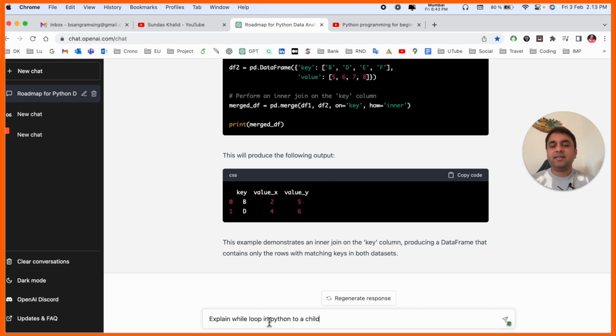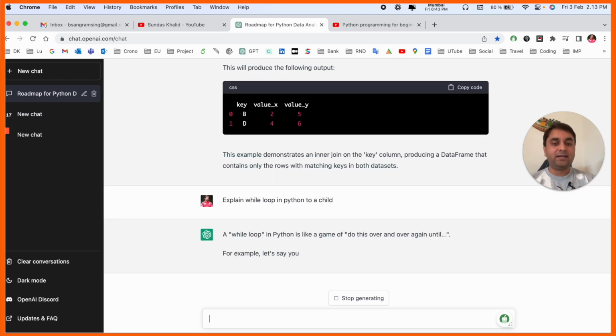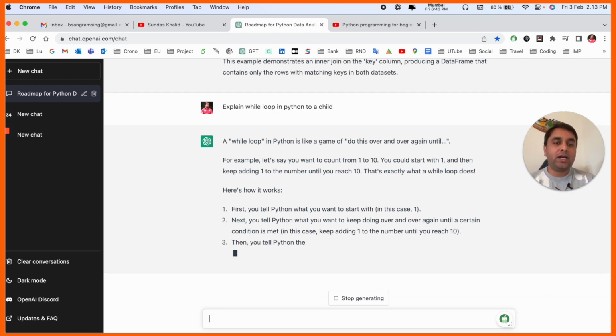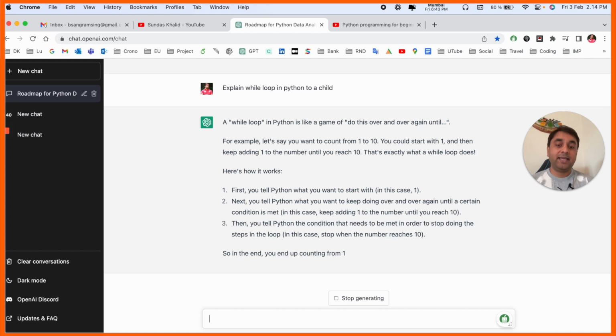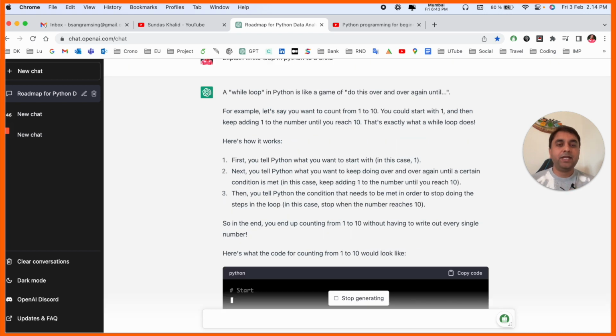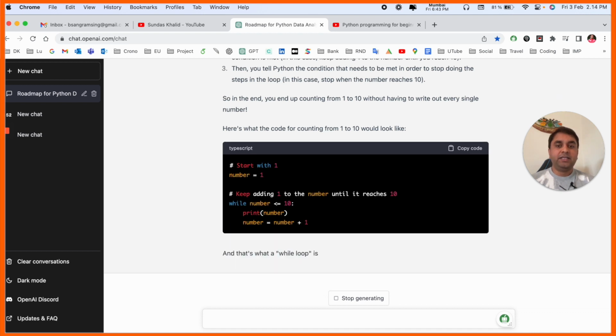We can ask a very childish question here: explain a while loop in Python to a child. So we can see which type of answer we are receiving. A while loop in Python is like a game where you do something again and again until it comes, like counting 1 to 10, with the child starting at one. So again, this is a very amazing way to learn Python with the help of ChatGPT. Those examples are shown in this video.